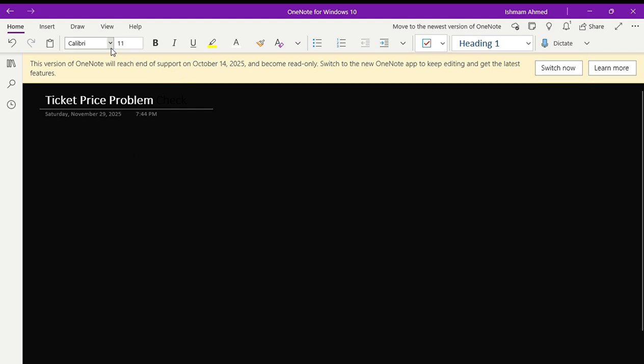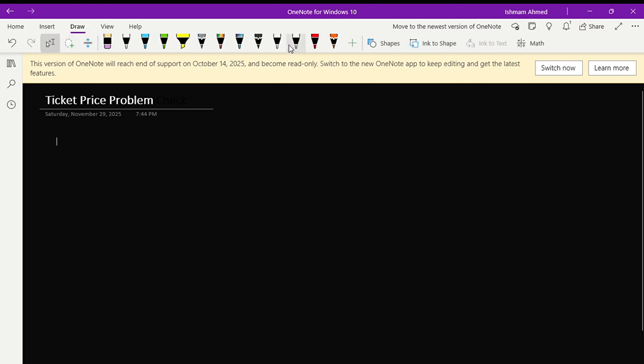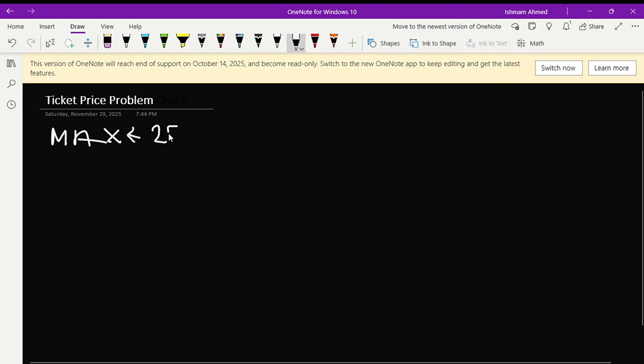Alright, so the ticket price problem, right? What did it ask? The rule was very simple: the maximum amount of tickets that you can accumulate is 25, and each ticket is equal to $20, right? And what's the next one?